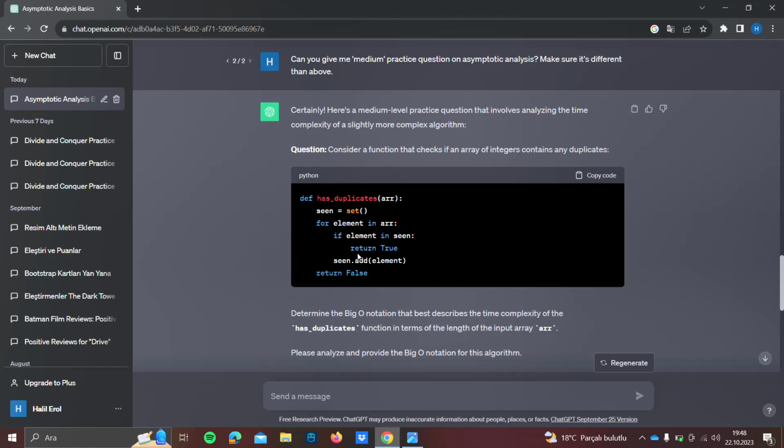So the time complexity is 1 here, because we are only checking for one element, not for a group of elements. So the time complexity is 1. And if it is true, it returns true here. Since it's a return statement, we're only returning true to the program. So the time complexity is again 1 here.